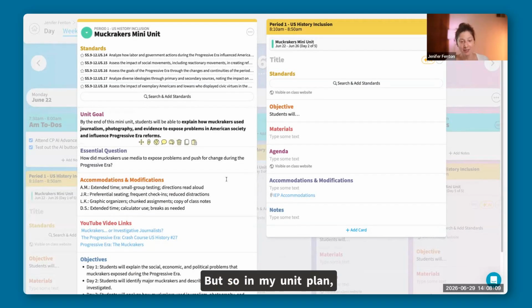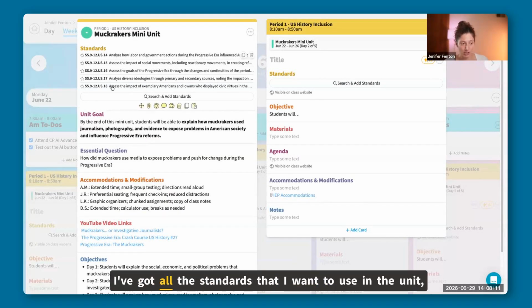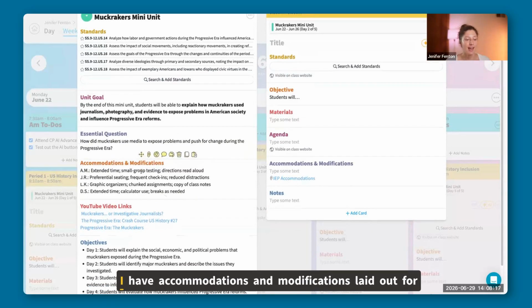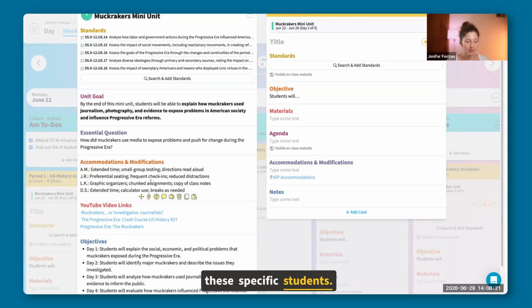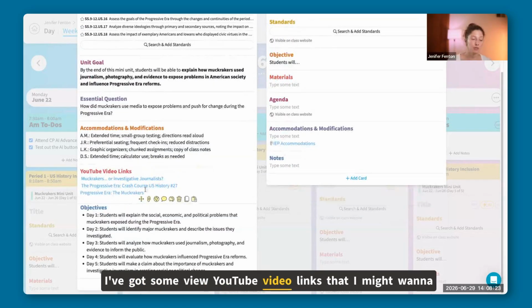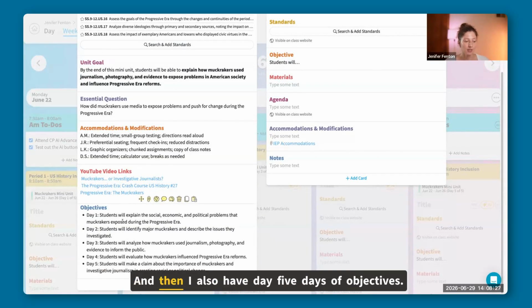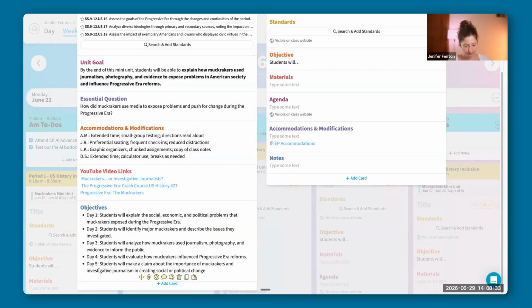But in my unit plan, I've got all the standards that I want to use in the unit, a unit goal, essential question. I have accommodations and modifications laid out for these specific students. I've got some YouTube video links that I might want to use during the course of the unit. And then I also have 5 days of objectives. That's how long I want the unit to be.